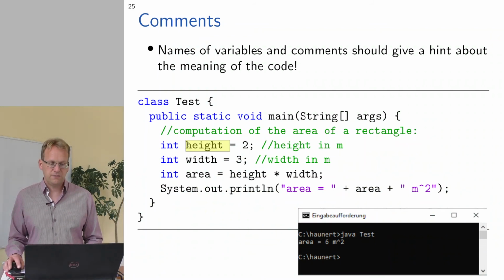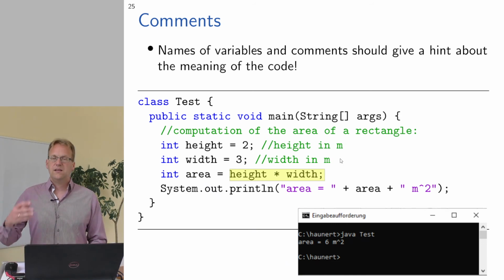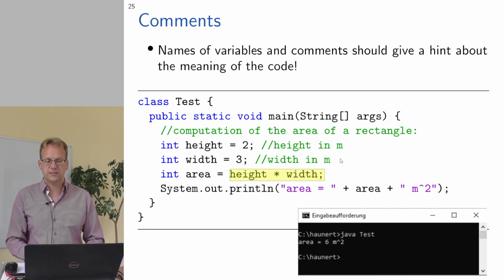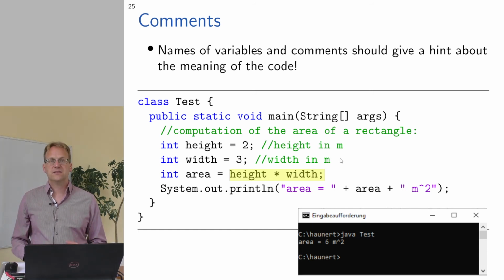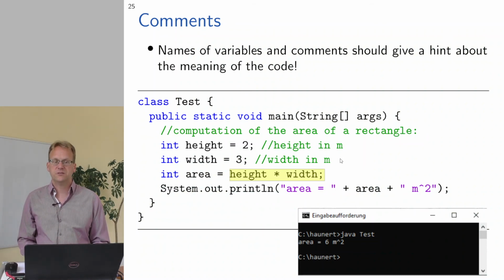Because now that I have variables height and width and area as the product of these two variables, now I'm understanding what's going on here. So someone is computing the area of a rectangle, and height is the height of the rectangle and width is the width of the rectangle. So choosing names of variables and names of classes in a way that is kind of self-explanatory is also important to make your code readable.